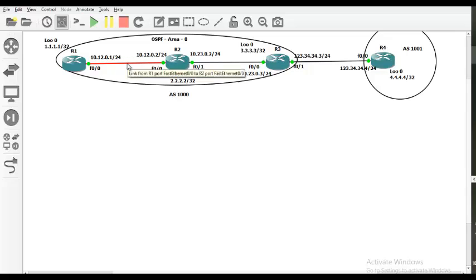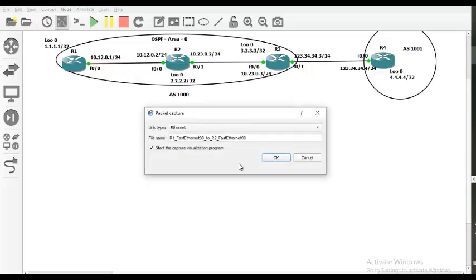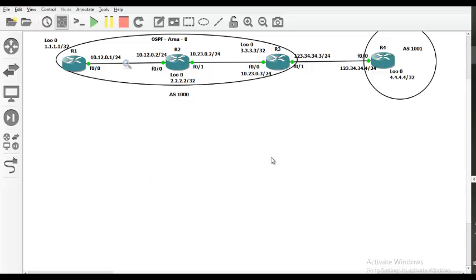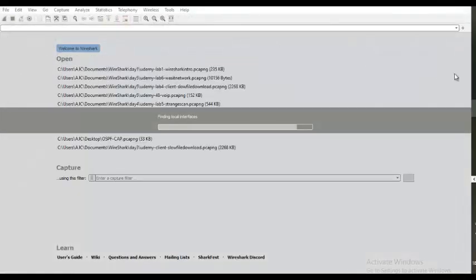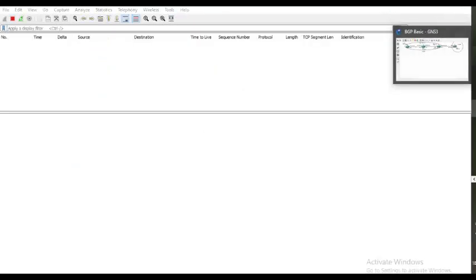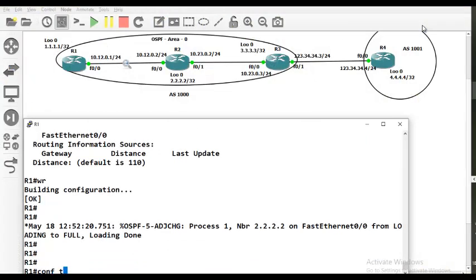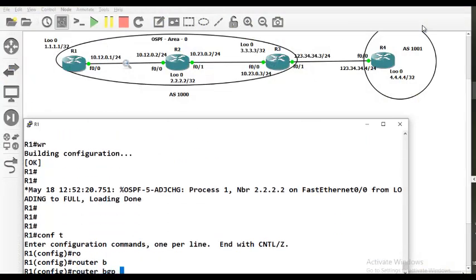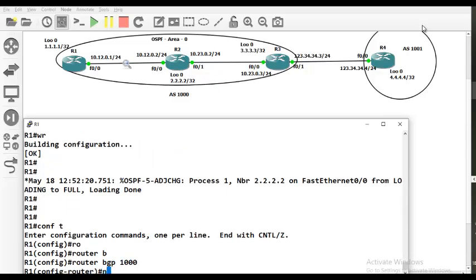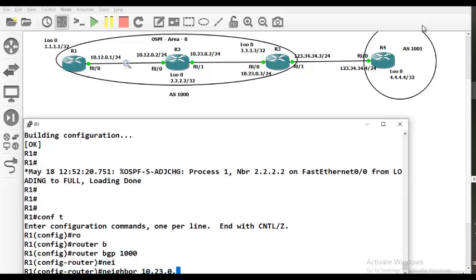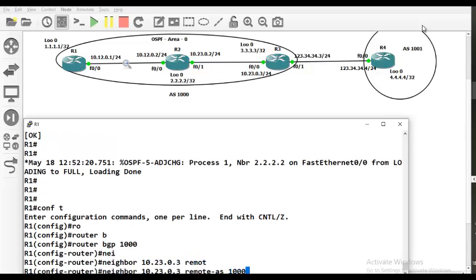So I'm going to restart Wireshark again, and I'll go to R1 and finish configuring. Right now we go to R1 and I say router BGP 1000, neighbor 10.23.0.3, remote AS is 1000.